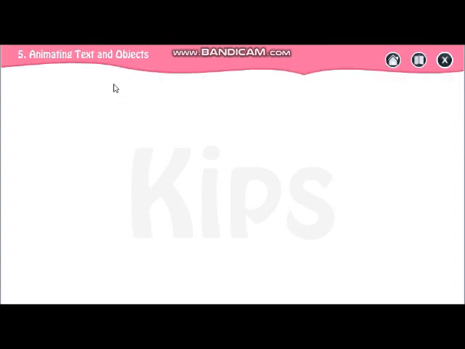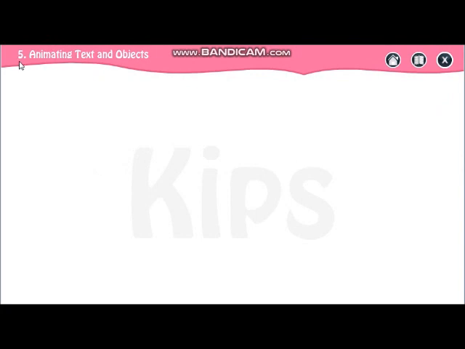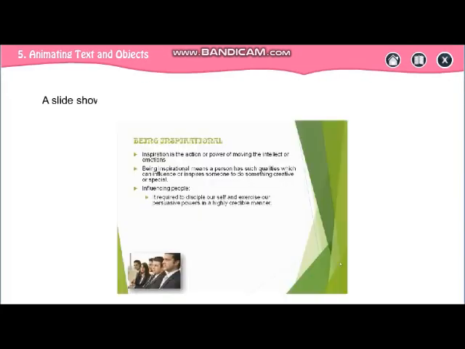Today we are going to start with a new lesson, that is animating text and objects. Animating text and objects is in Microsoft PowerPoint. Till now we have learned how to insert a table in PowerPoint, how to insert a chart, and how to change their type. Now we are on lesson number 5, that is animating text and your objects in PowerPoint.